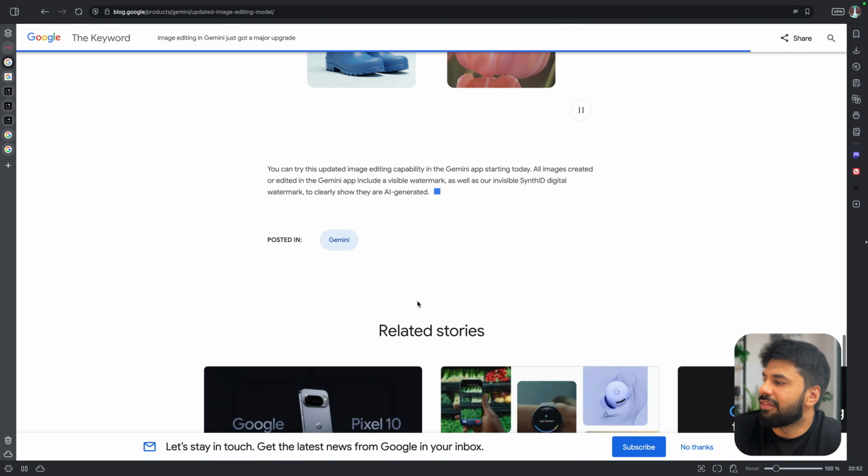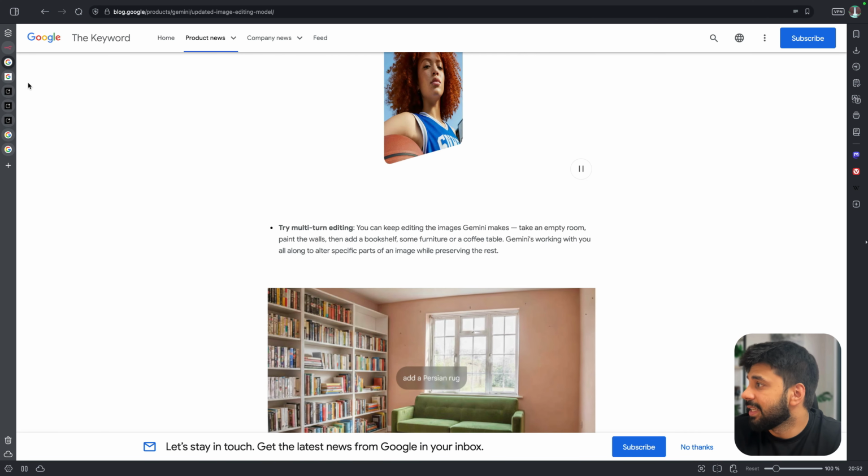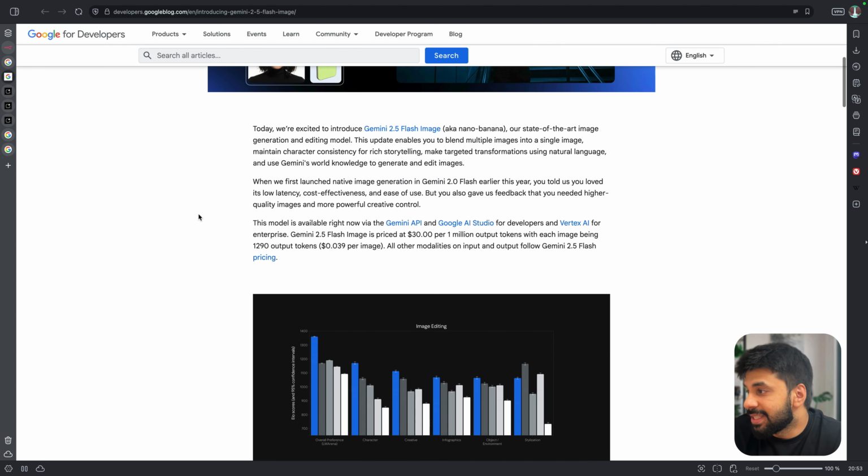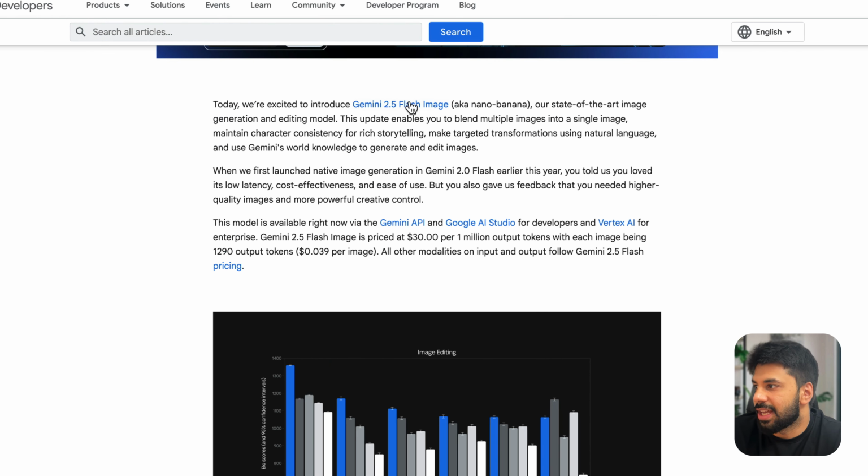Now that we have seen some normal examples, let's see it for real. The official name is Gemini 2.5 Flash Image. We can see that it was released on the 26th of August. So now you can use it. This has been launched as Nano Banana. You can use it via the Gemini API, which I'm going to show you via the n8n workflow, or you can use it in the Google AI Studio.